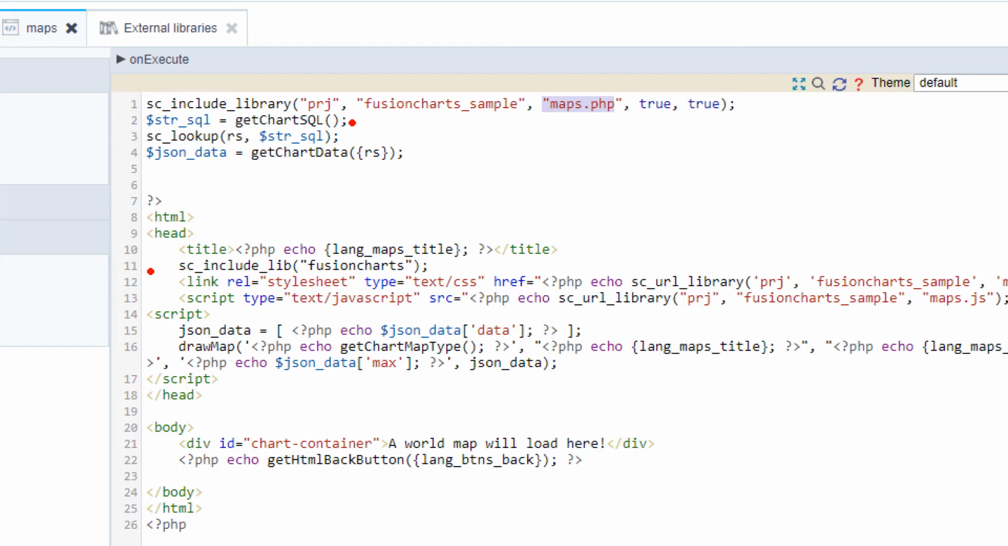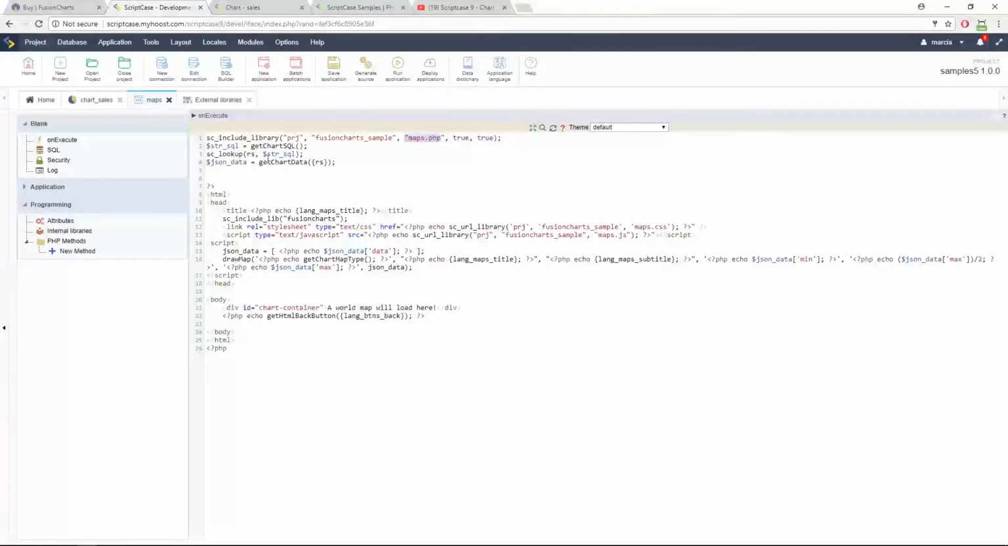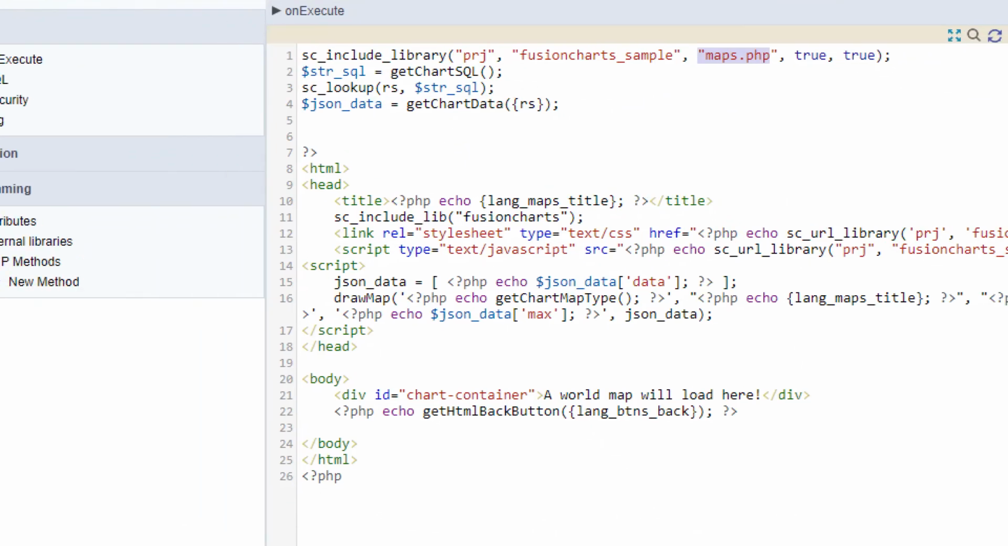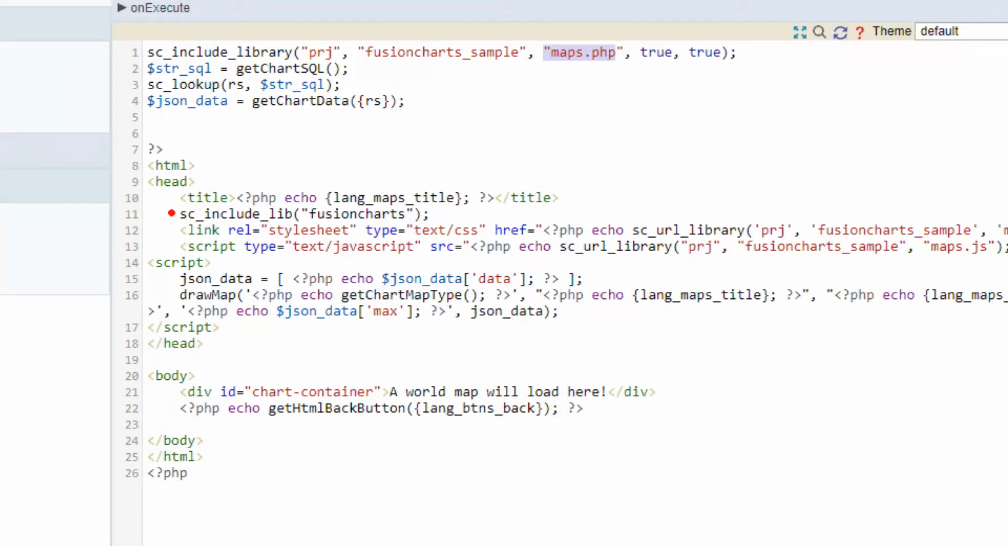And here is the most important part. This is where we are calling the FusionCharts library. Okay, so this is the new macro we have. We already have the macro include lib. When I say new macro, it is the FusionCharts one.